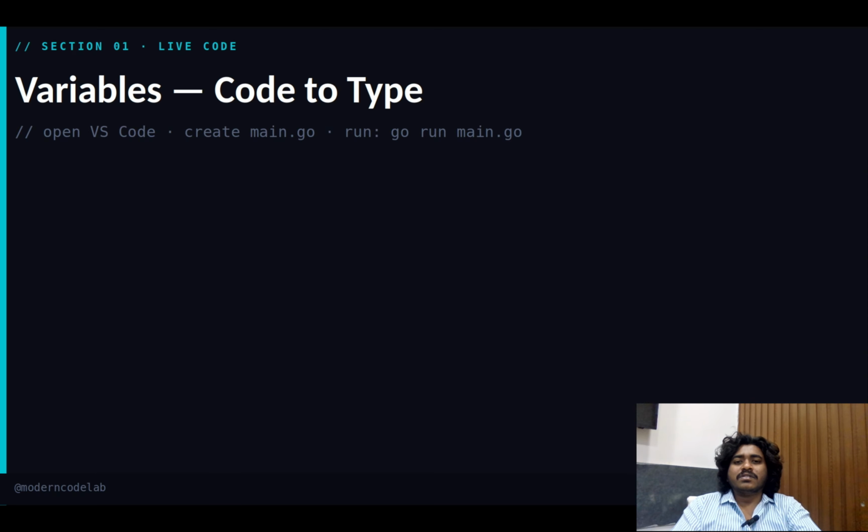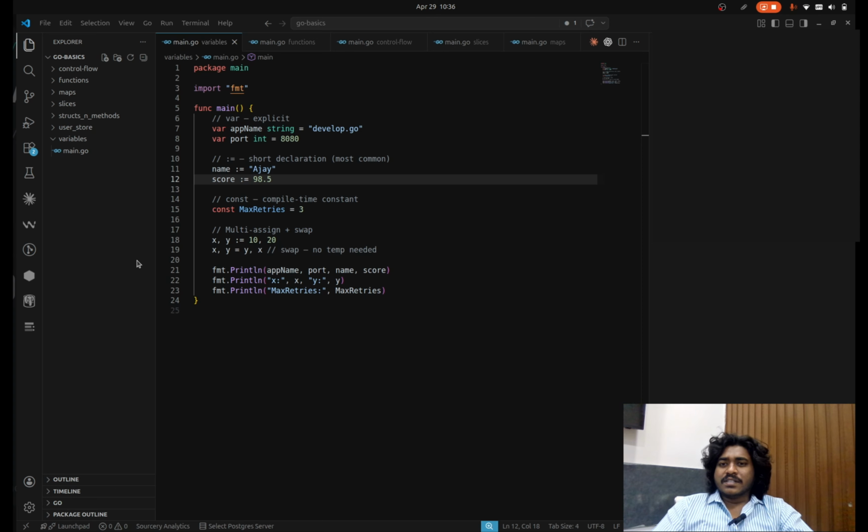What we have to do is run main.go. So this is my VS Code. In this, I have a few folders which I have created earlier. These are the concepts which are going to be covered in this entire video. So let's start with variables, right? I've created a folder called variables. In that, I have a file called main.go, which is this one.